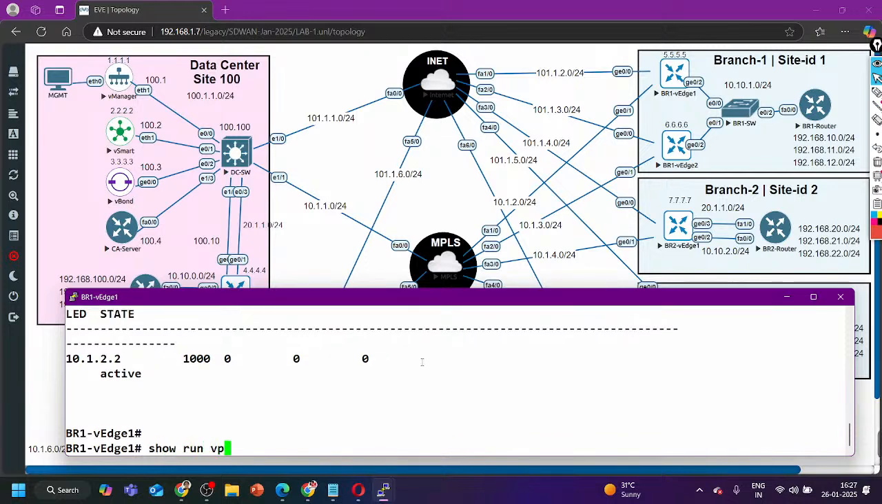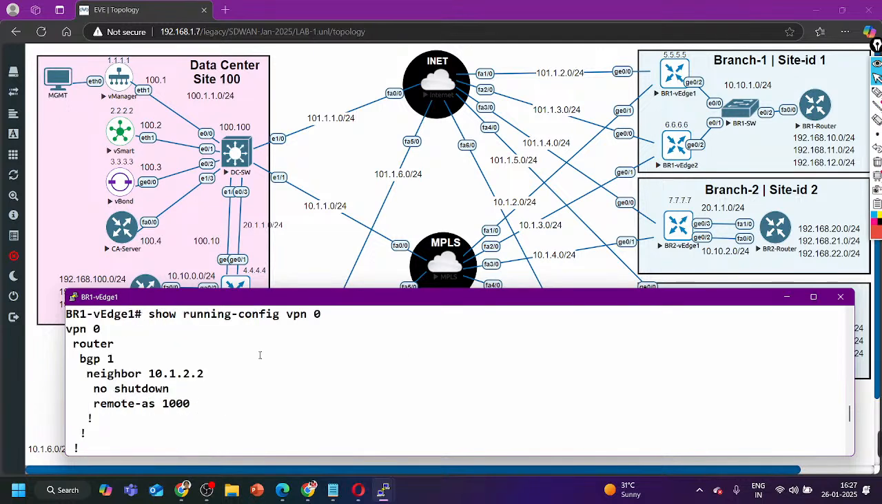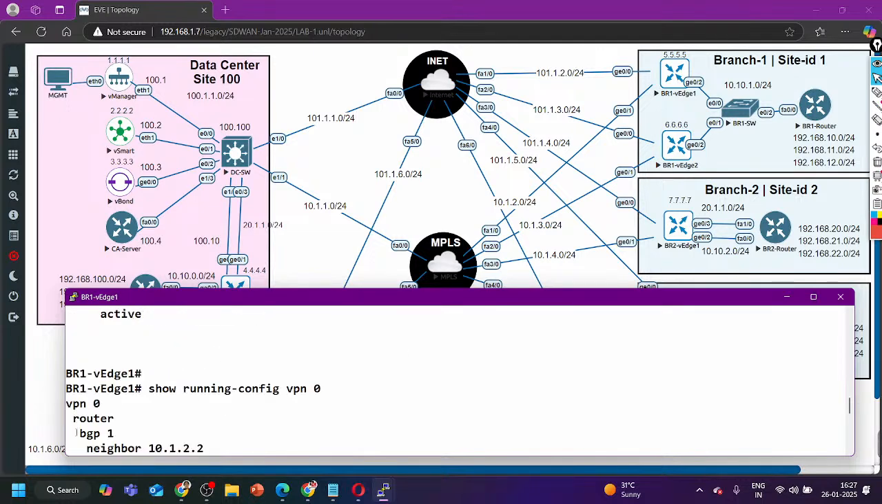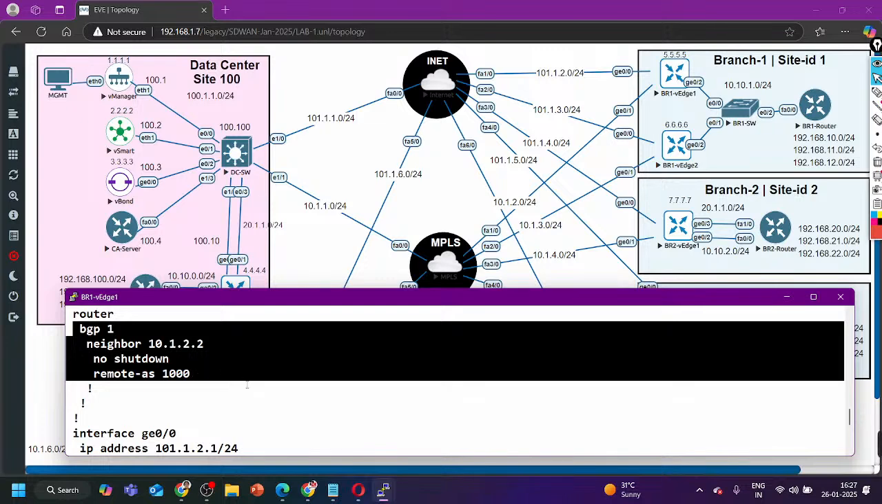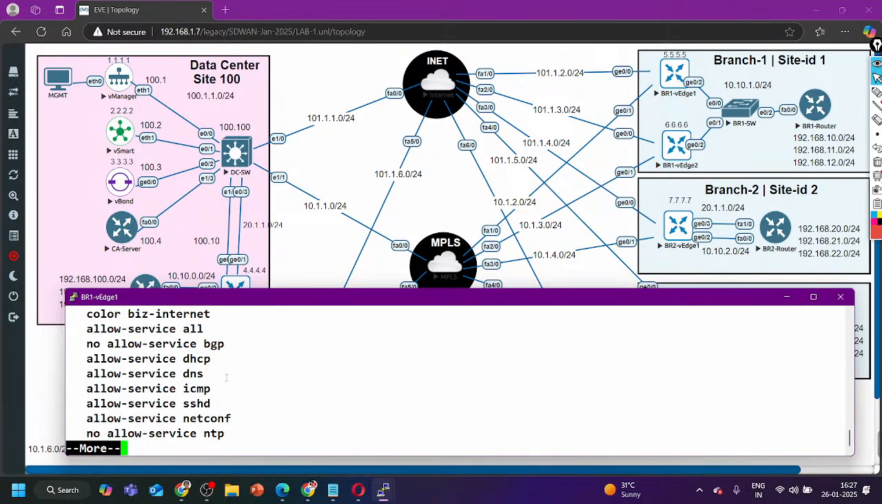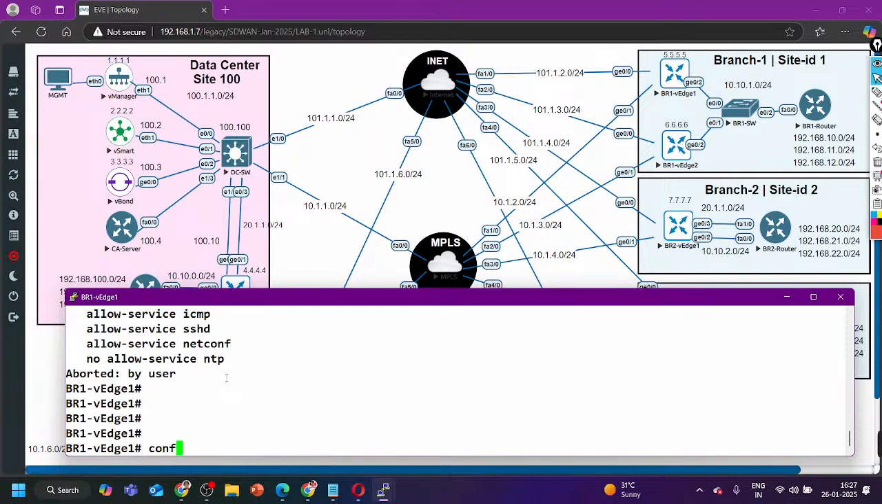So run VPN 0. In VPN 0 we have only one interface. We have enabled the BGP, right? But the interface G0/1 is not there. So let me add that interface.